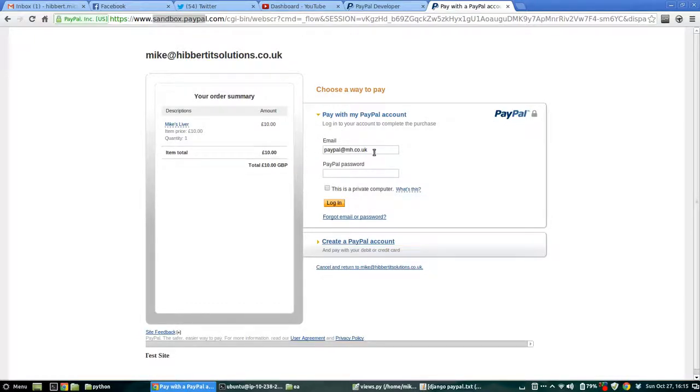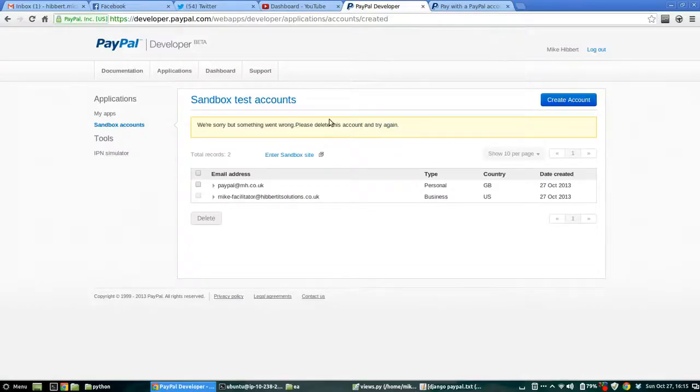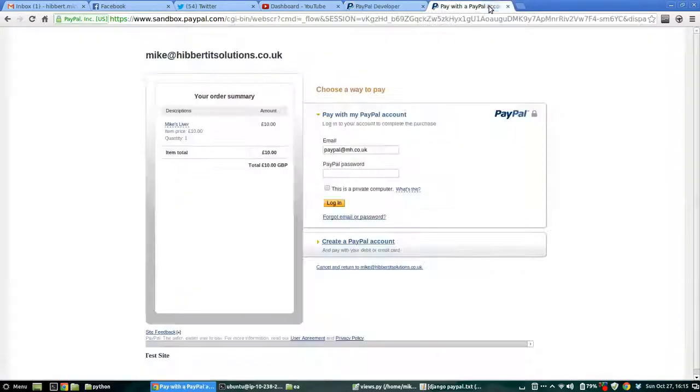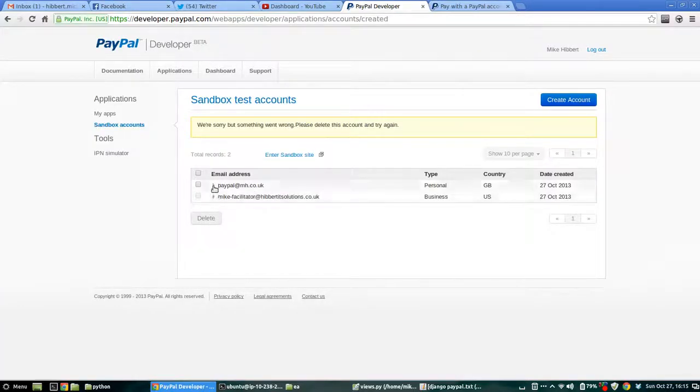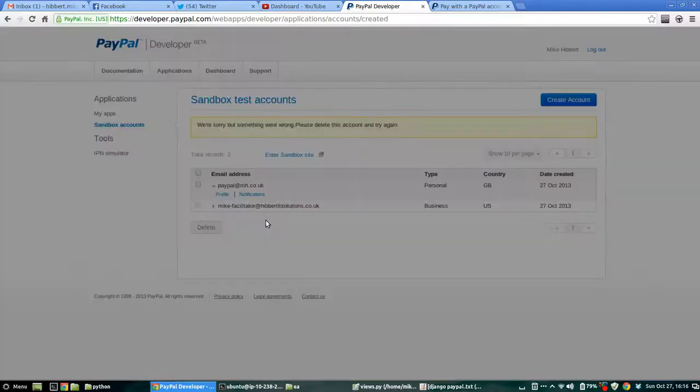And in my PayPal developer console, I've created an account under the sandbox test accounts for paypal@mh.co.uk, and I'm going to use that as a dummy account to actually perform the payment. So as you can see from here, these are all just test accounts. I'll look at the profile for this.